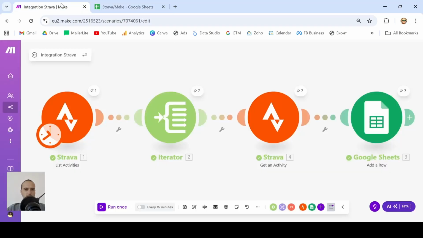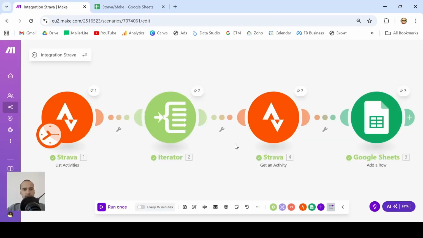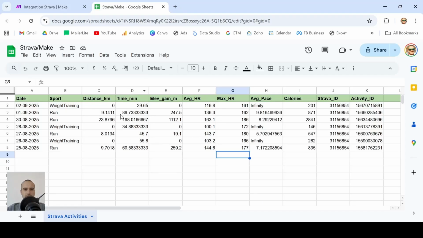What do we do from now? Let's say you have run this scenario successfully and you have pulled all of your data from Strava. Now the question is, how do you make this run successfully on a daily basis, and it feeds your Google Sheet with every activity that you do on Strava.